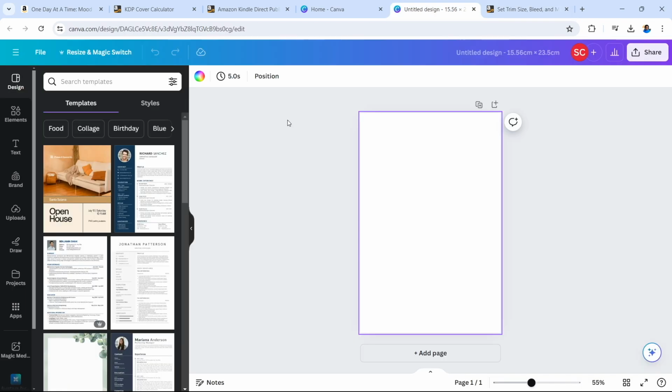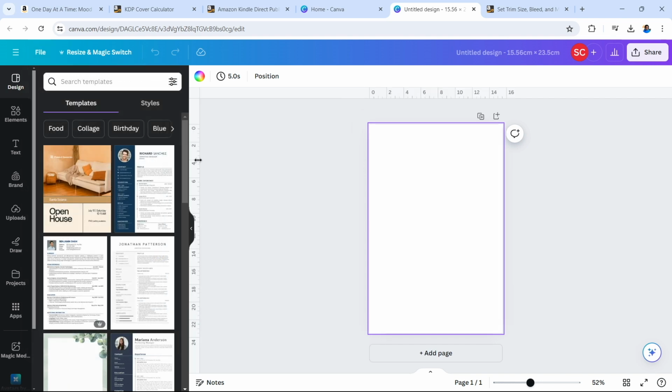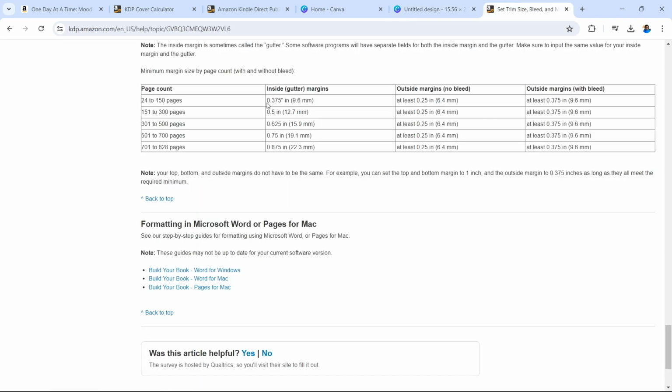So right now the question is, how do we set our margins in Canva? What you need to do first is go up to File, Settings, and here you have a few options. You can show margins, show rulers and guides. In this example, let's select show rulers and guides. Brilliant. Now we can set our margin. So as you can see, we need 0.375 inches for the inside gutter. And then you will also need this for the outside margin.